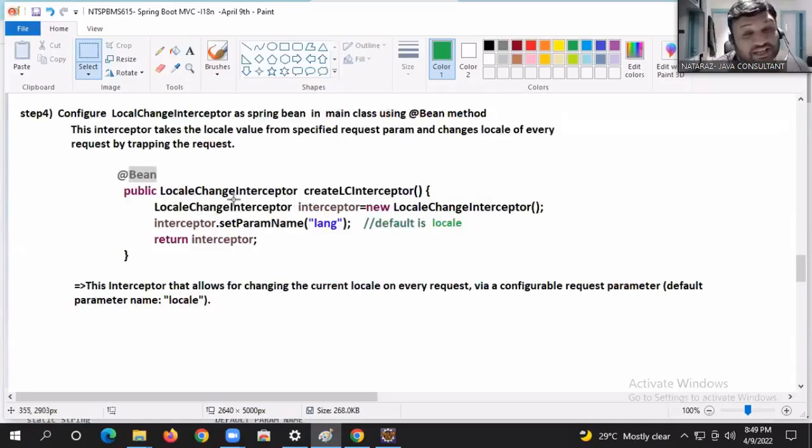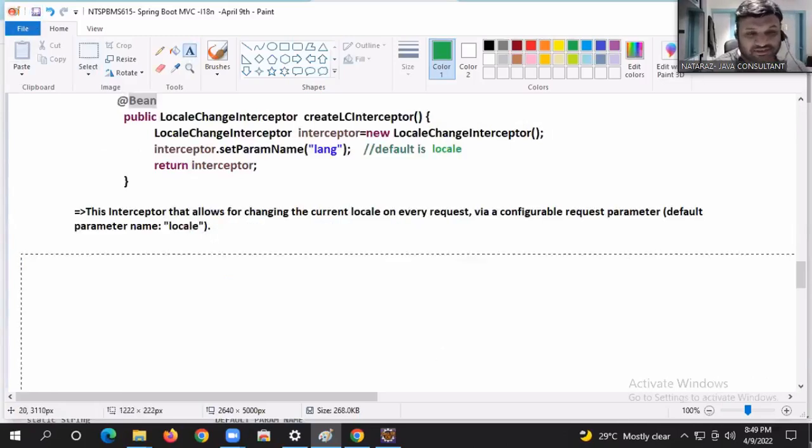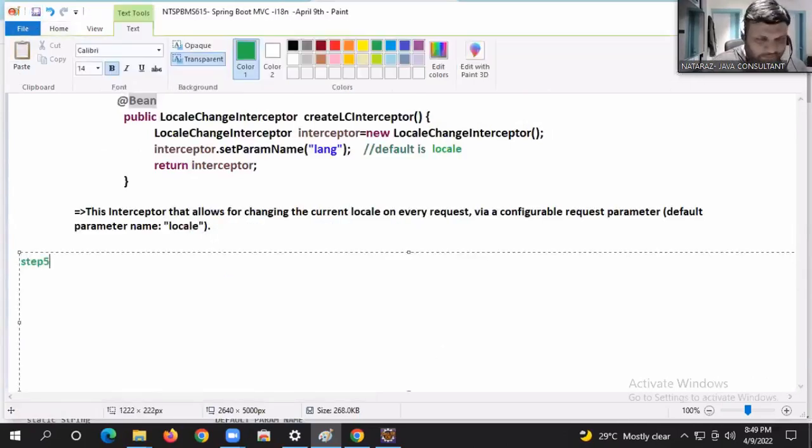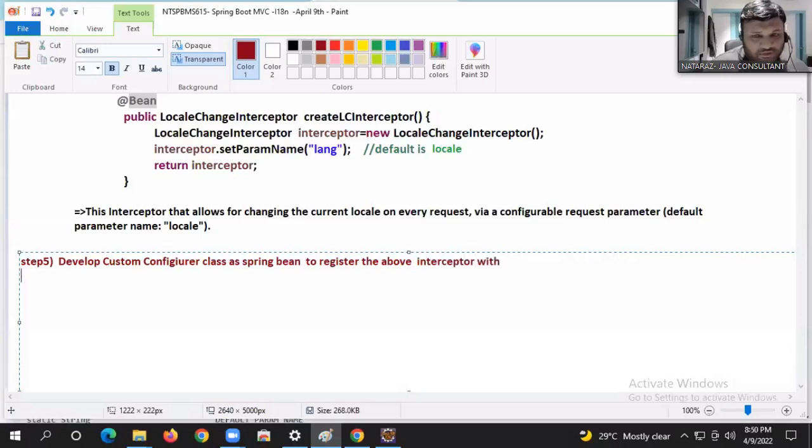But yesterday we discussed every interceptor should be registered with the interceptor registry. For that, we have to develop one configurer class, right? Step number 5. Develop custom configurer class as a Spring Bean to register the above interceptor with the interceptor registry.